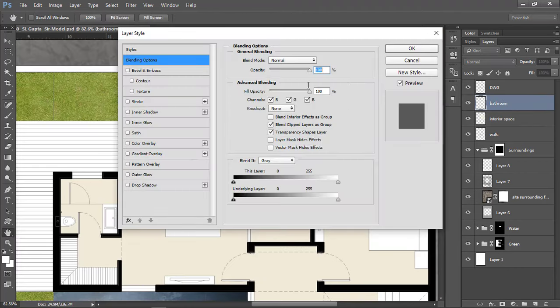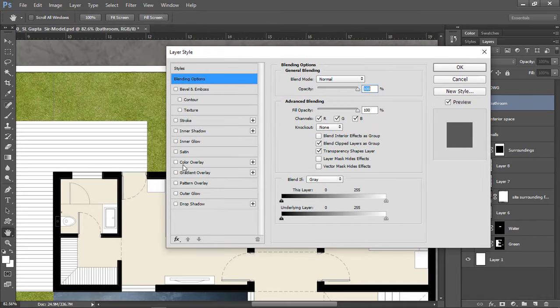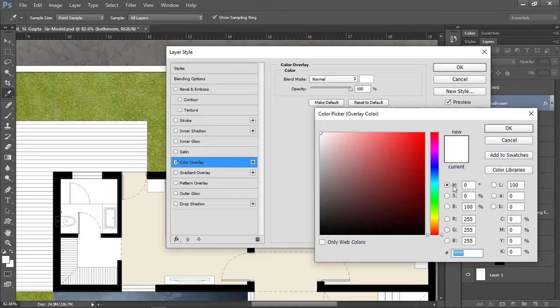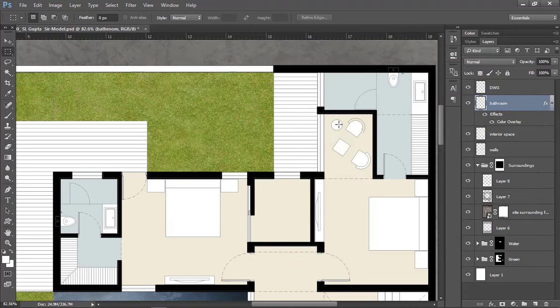So let's change the color of this bathroom layer. I'm going to go to color overlay and select a color here. Let's fill in 180, 5, 86. Okay, this color looks perfect.